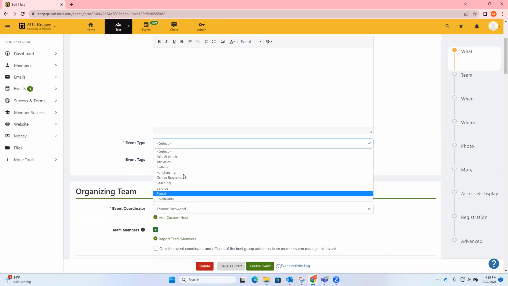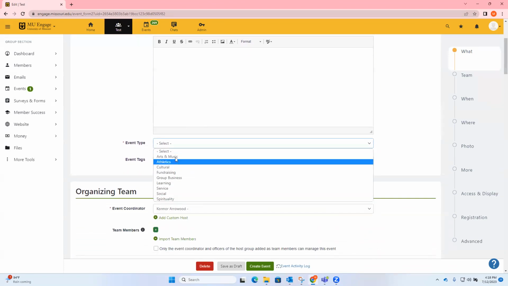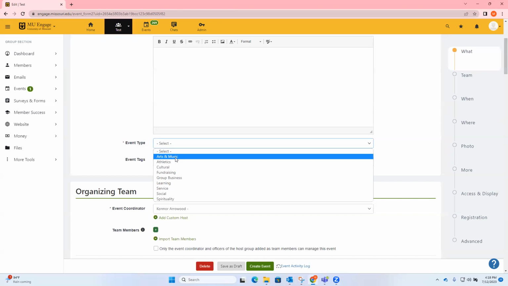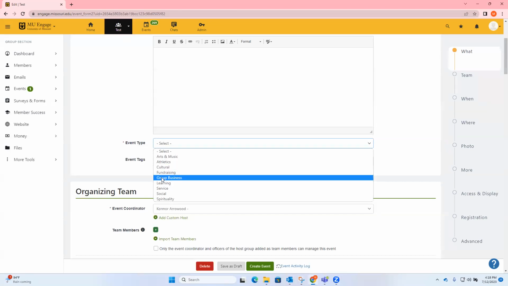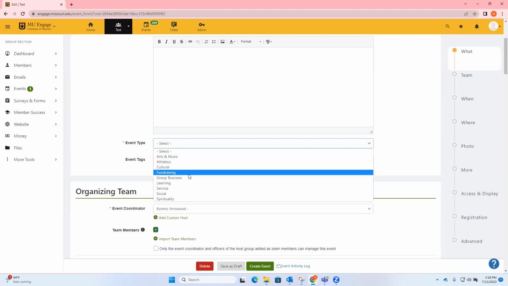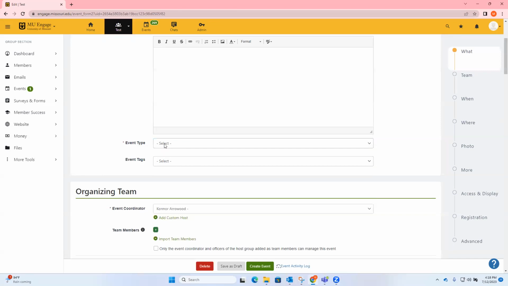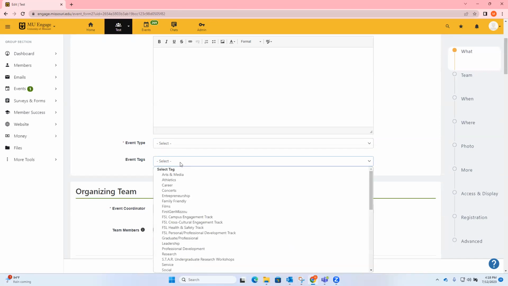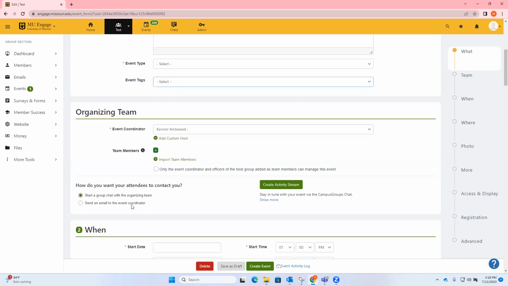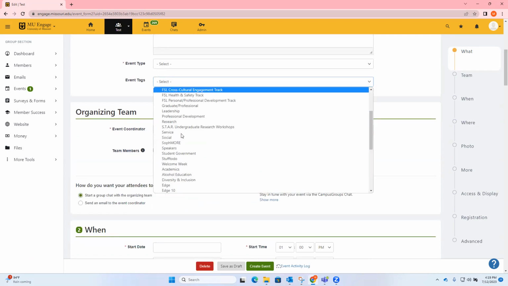Event types are the way that users can search for certain events depending on the type. Typically, groups will use group business, learning, fundraising, but you'll use whatever fits best for yours. You can only choose one type. For tags, you can choose as many as you want. You'll see here that there are quite a few different options.